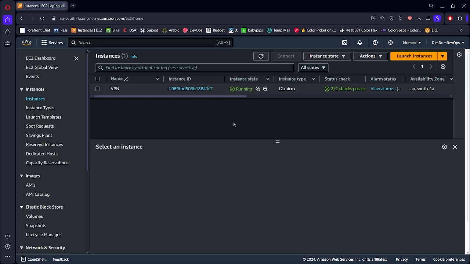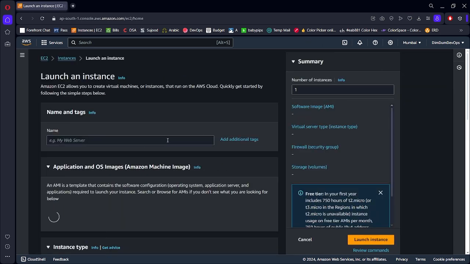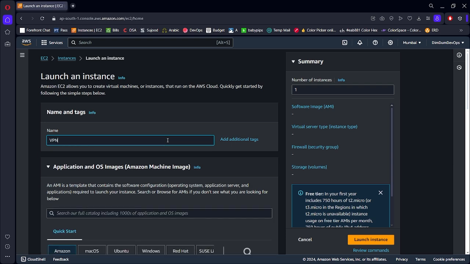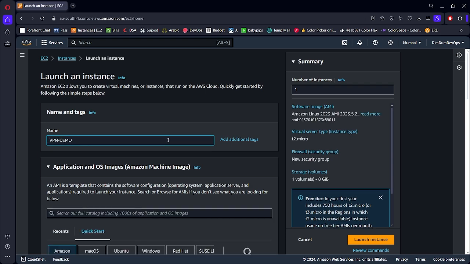and then you won't see any instance or VPN. It'll say no instances, right? Then click on launch instances, name it whatever you want. Let's say VPN demo, right?